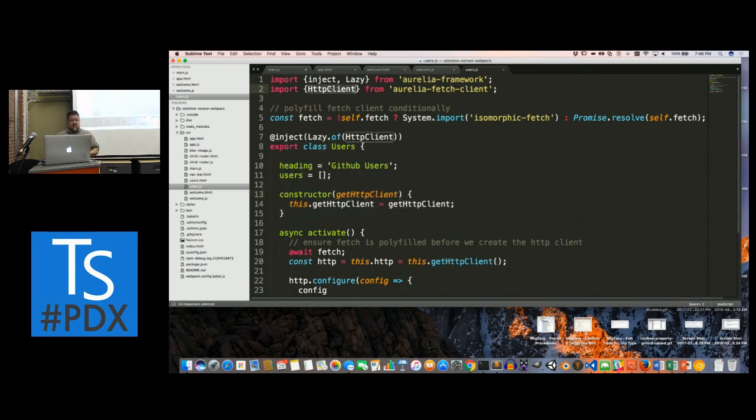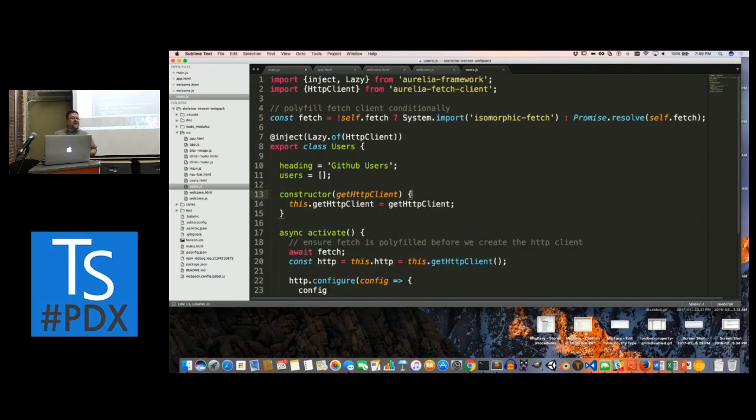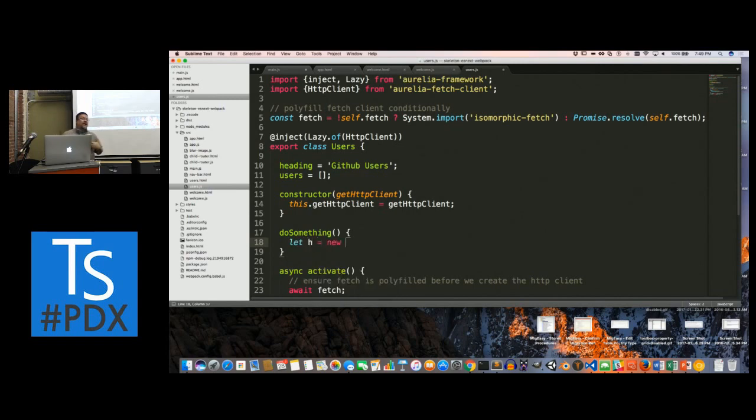Or you can just say here, you know what? I don't want you to give me dependency injection. Oh, I'm on a different screen, but pretend the constructor is not the constructor, but a function. Well, I'll just do it. So do something, and I'm not going to reference it, but I'm going to say let h equal new HTTP client. I can do it myself.